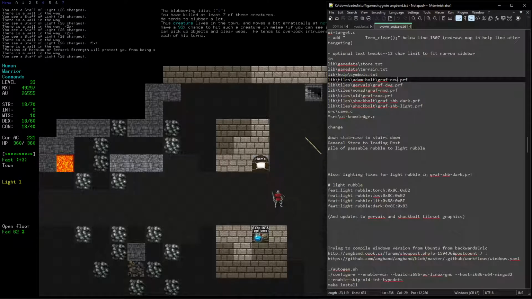To do that, I edited the Gervais and Shockbolt graphics in Photoshop, because there's lots of empty space in those where you can add additional tiles or tile definitions. And then in the definition file for Shockbolt, to get the additional lighting levels, I had to add more definitions for the new tiles I made that were different lighting levels. So that's what that was. So that's all my silly mods.